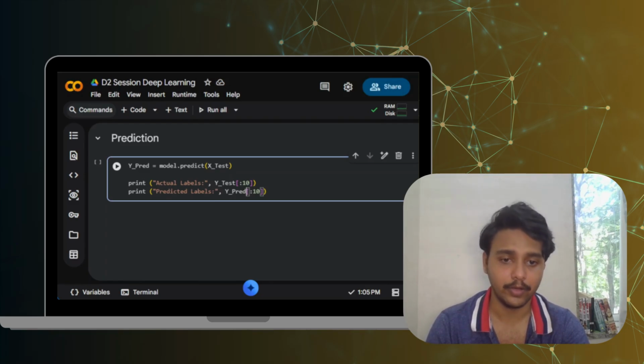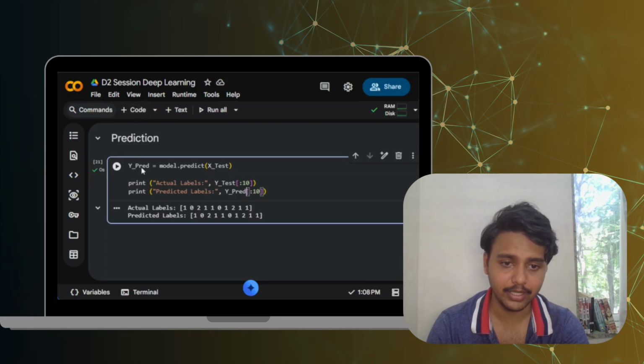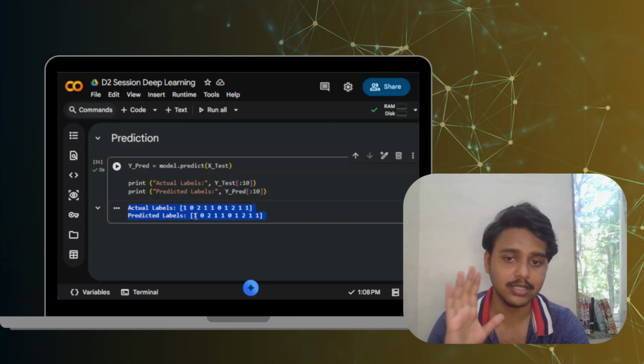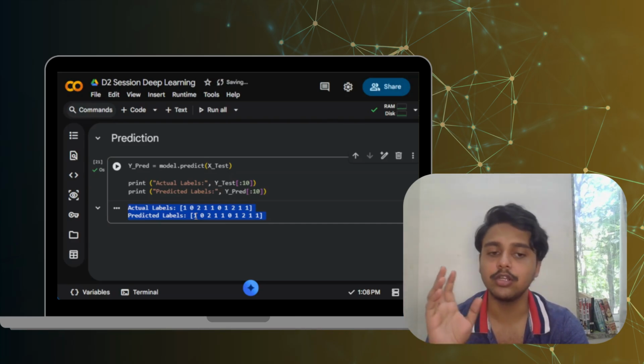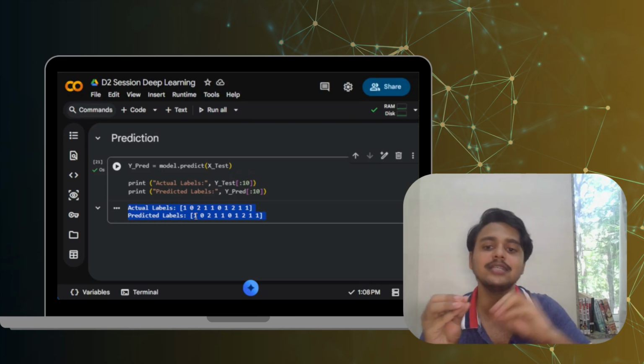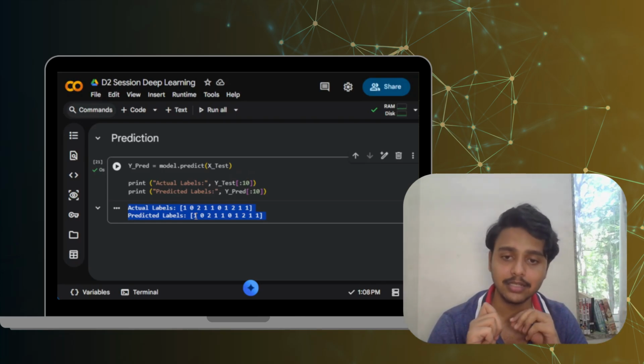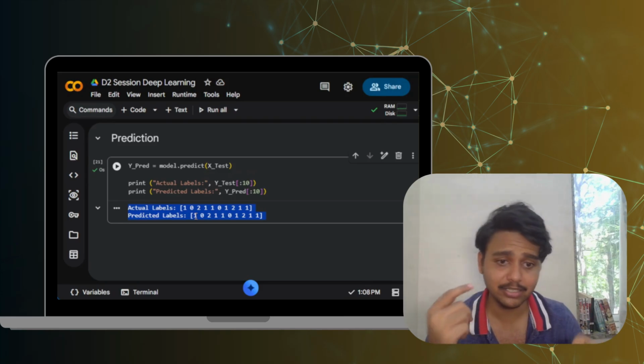Now we are going to run it. Running it gives us these particular labels. These are random labels. The machine learning model is not looking into it. It has learned the values. It has learned to draw a particular pattern and it is predicting.